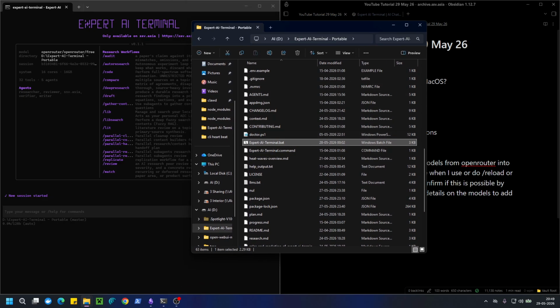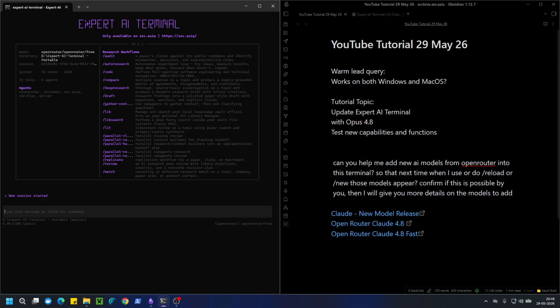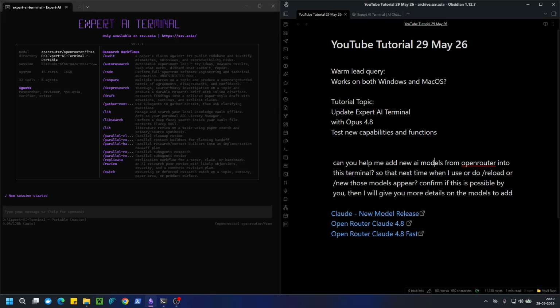Within this, for Windows, I can simply use the bat file to open up this terminal, or I can also use the dot command file for Mac OS systems. These files are also compatible with any kind of terminal application or IDE that you might be using. Right now, I already have it opened up in a Windows PowerShell terminal.